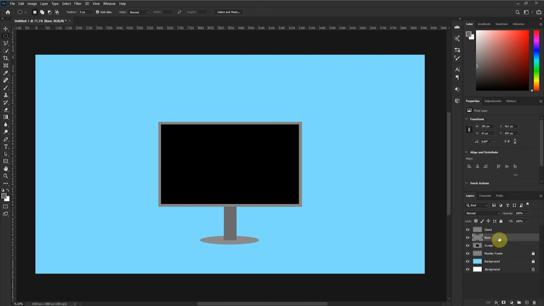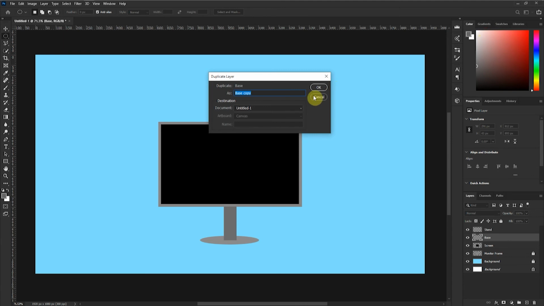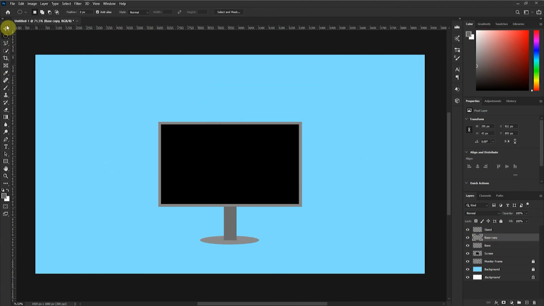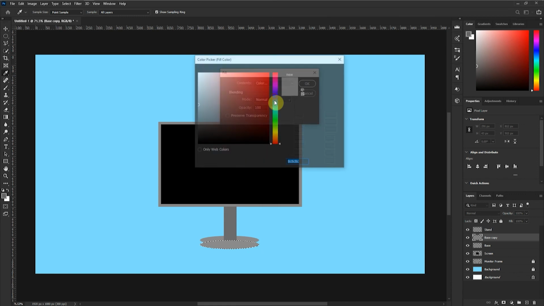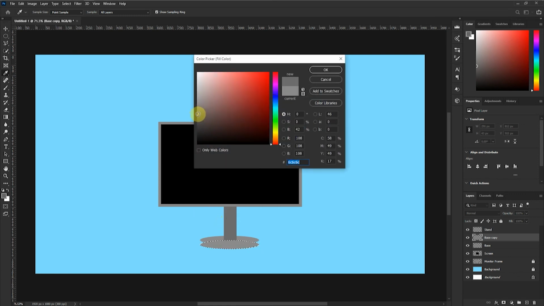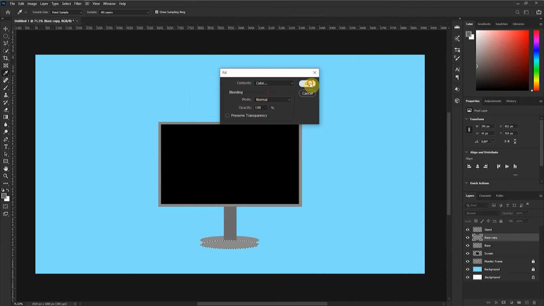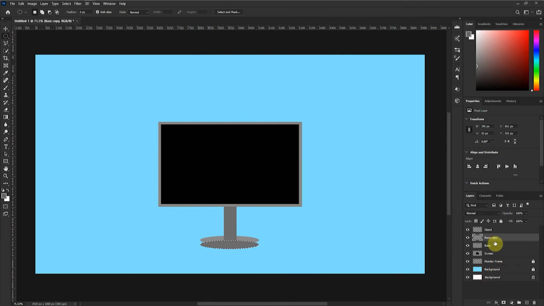To create some depth, let's duplicate this base layer. Right click on the base layer and choose Duplicate from the menu. Click OK. A new layer is made called the base copy. Let's move this layer under the original base layer, but we need to change the color of this layer. To do so, hold Ctrl over the layer's thumbnail. Notice how the cursor changes. Click on it and now you can see the selection is made. Let's right click and fill. Choose the color option and let's choose the same color as the stand. Click OK. Bring the layer below the original base layer.